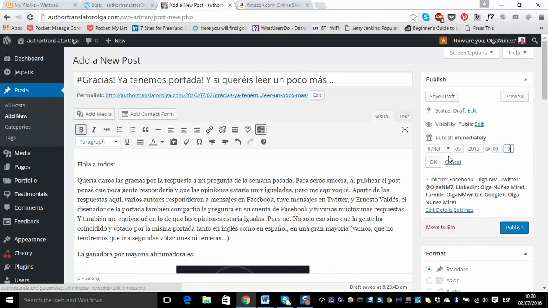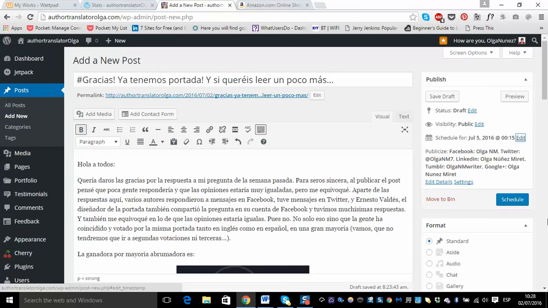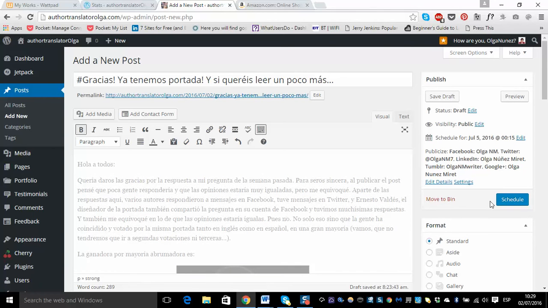And then you can click on OK. Once you have done that, the date you want appears. You can check that it is July the 5th, 2016, and the time. And then you have to click here on schedule. As you can see, you can move it to bin. The publish size and all these are settings that I have already set. You might have your own. When you click on schedule, you must remember to click on schedule, otherwise it's just left as a draft.